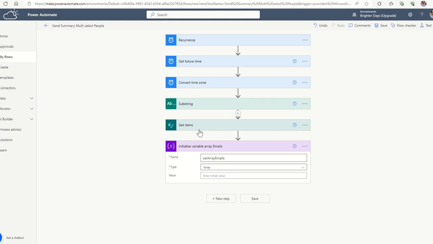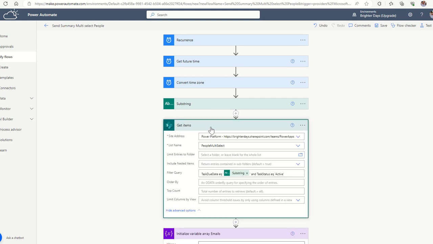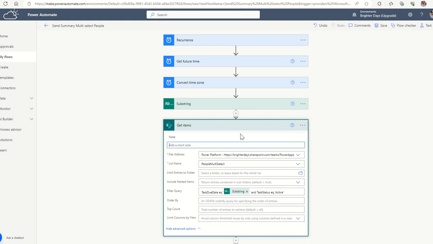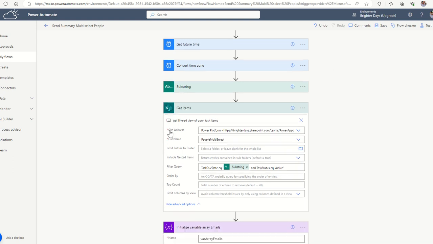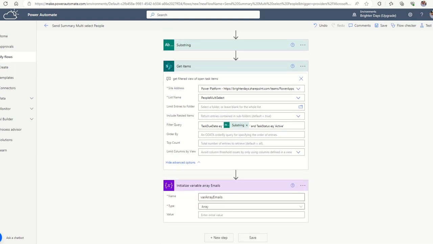As you go through, it's always good practice, because you don't know what Get items is really going to be. If you're ever struggling picking up someone else's Power Automate workflow, the other thing to do is to add a note. You can put comments in if you want, but notes are really good as well. So, for example: get filtered view of open task items. Then you can edit that as you go through. It just means when you expand the items, you can get some help if you're co-authoring, working on things together in a collaborative environment.